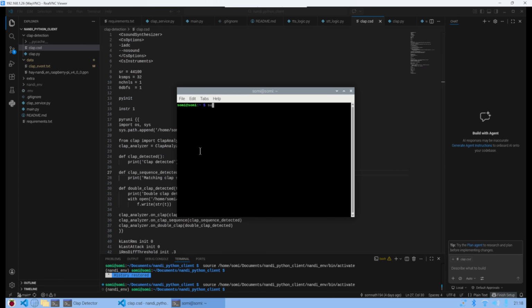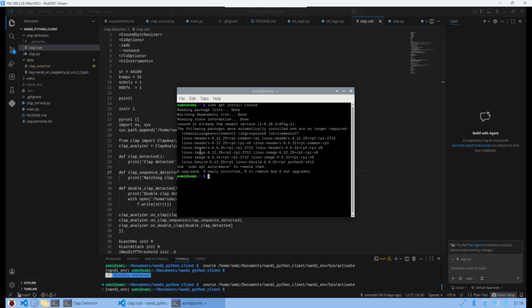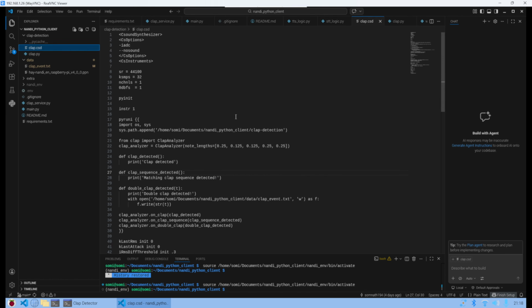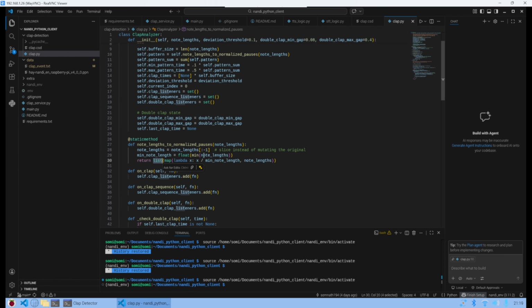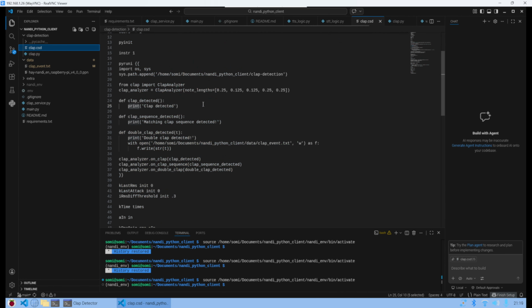For that you should write sudo apt install sox. This SoX is already installed in my system, so it's not installing again, but you have to install it. This clap detection is only for a single clap. The double clap algorithm was not there, so I modified that and added double clap detection.